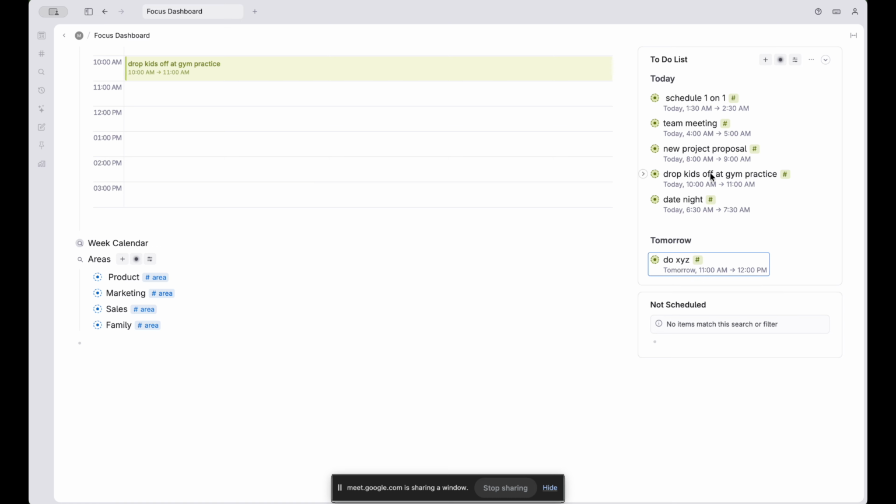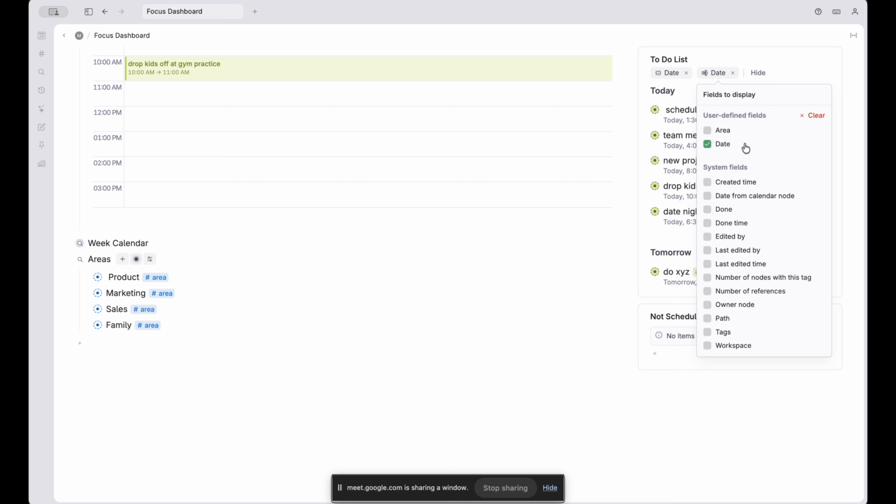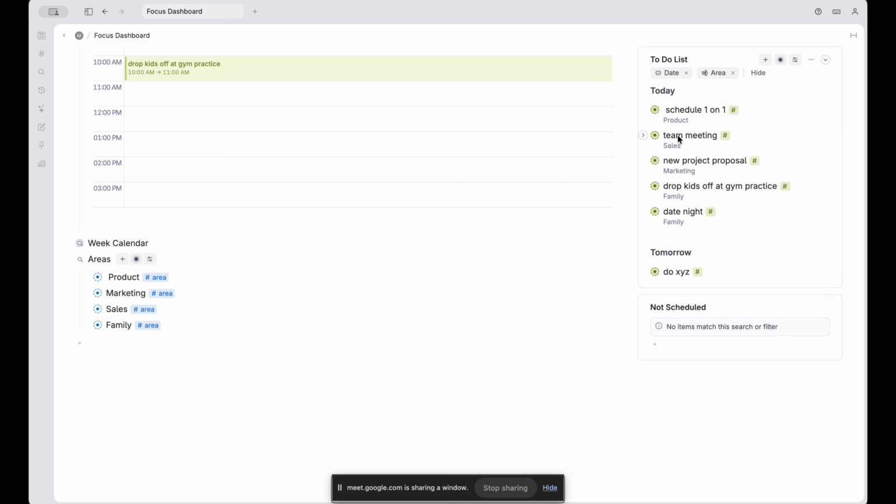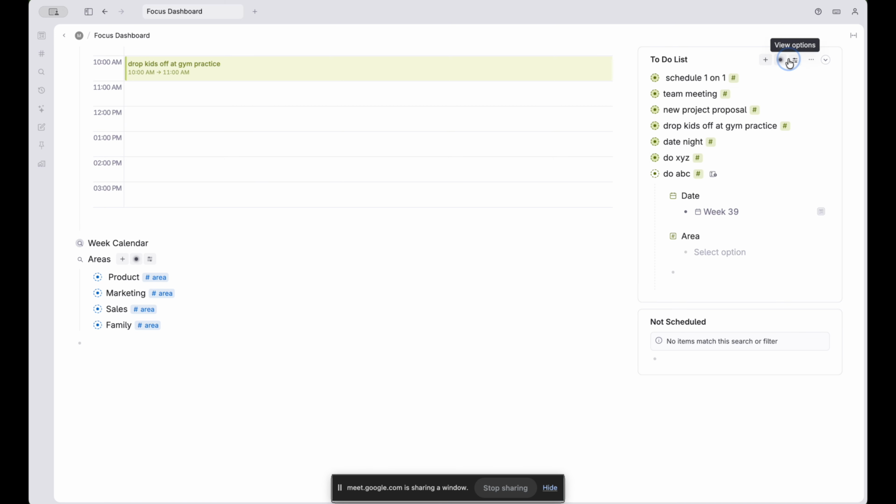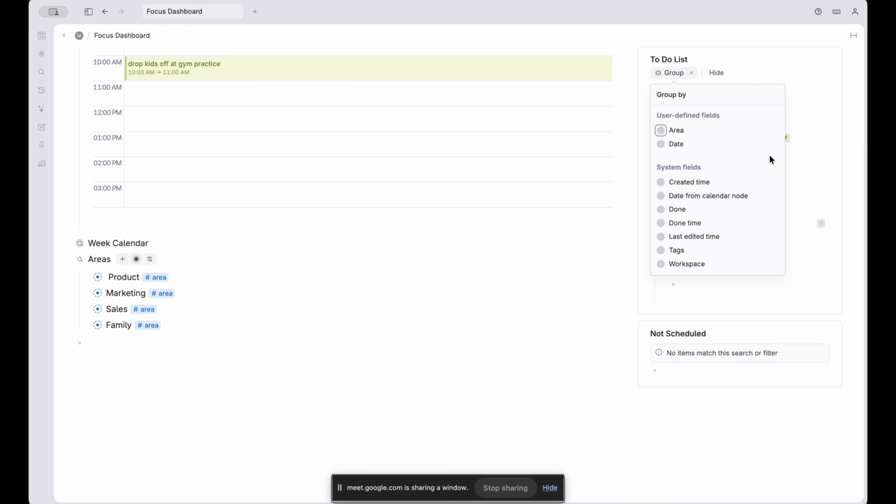And so right now I've got time displayed twice. I've got time displayed below and I've got it grouped by time as well. But maybe I want to display by the area, so I can see below each task what area this item belongs to. Or I could flip it up and let's say I want to group by the area.